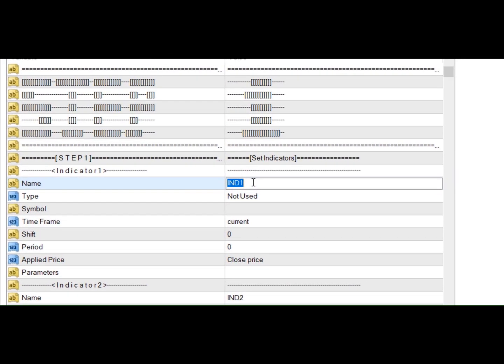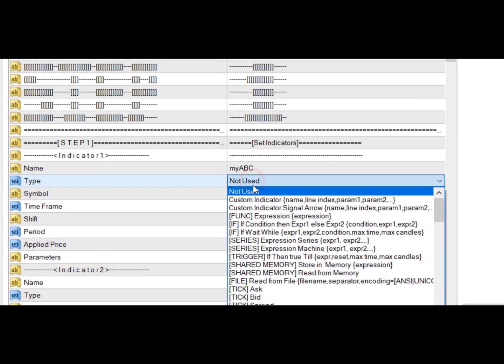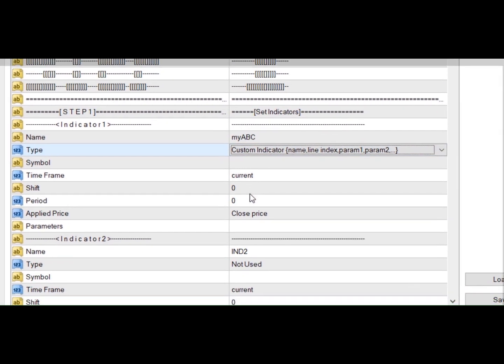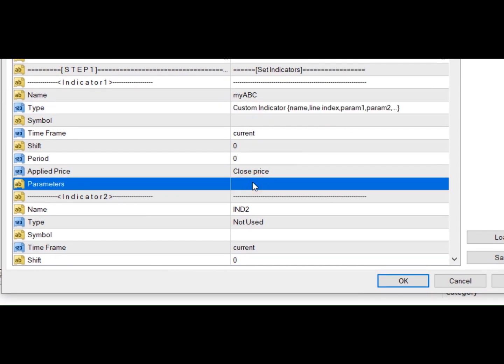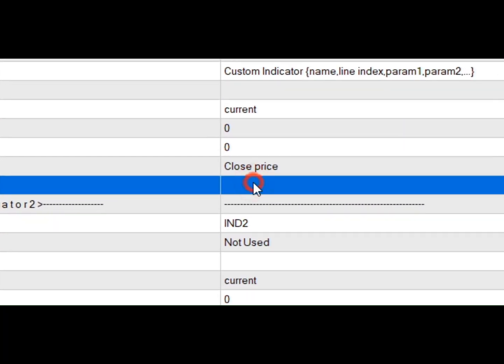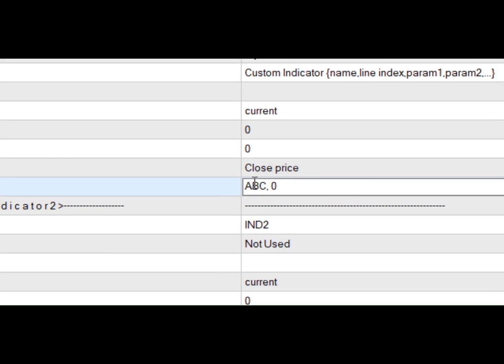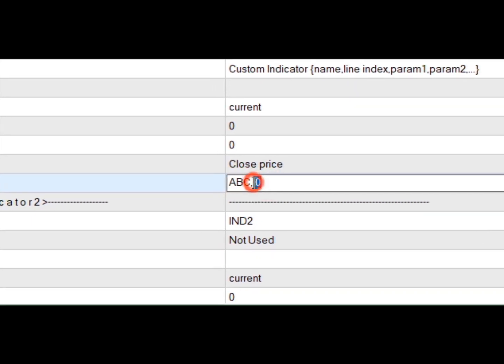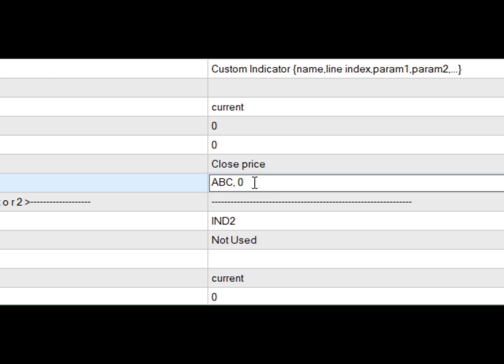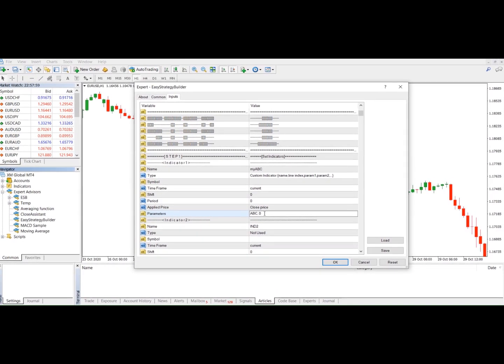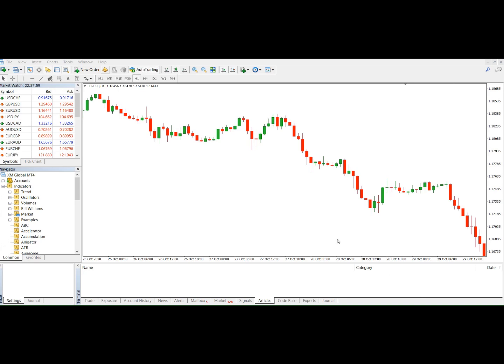Here we set my ABC as name, and we set type on custom indicator. And we write in parameters field ABC, 0. ABC is the name of indicator, and 0 is the buffer number of indicator. Some indicators have more than one buffer.